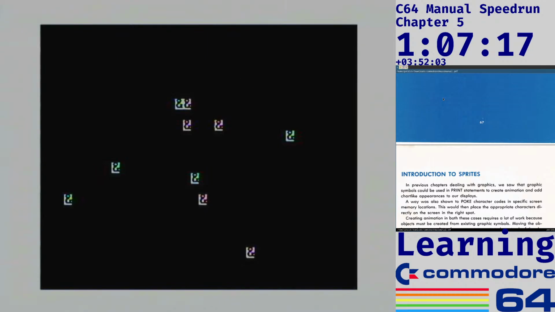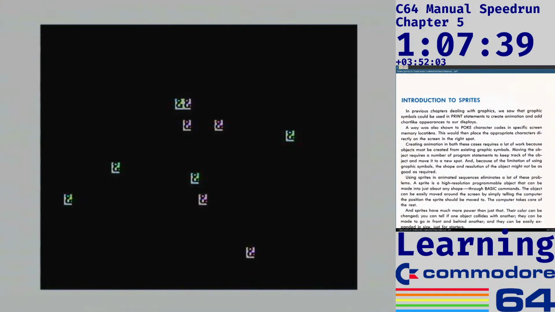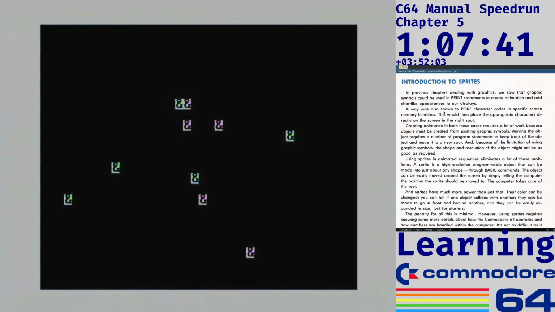So we've drawn a bunch of little blocks onto the screen, and we have a ball that can bounce around in predictable directions. Is there a game I can make out of this in 30 minutes? I don't think so. Whatever, let's just read about sprites. I'll leave this little graphic on.